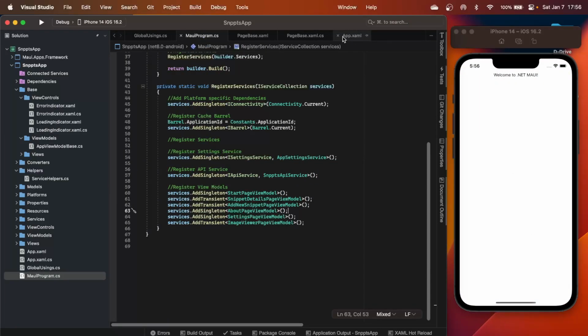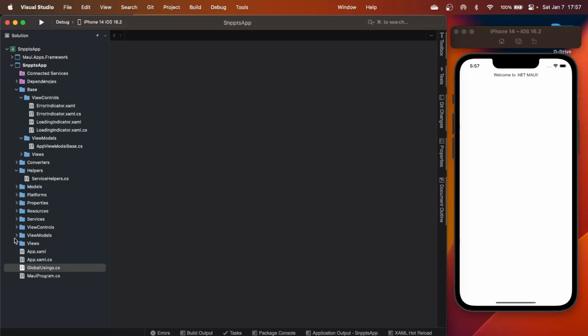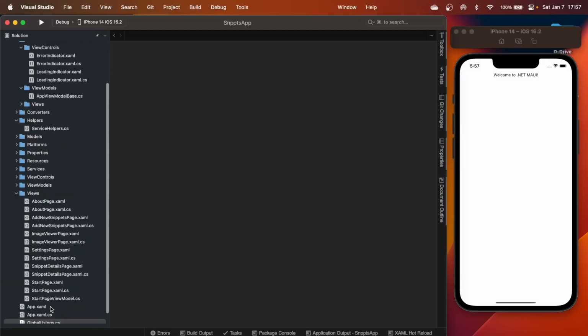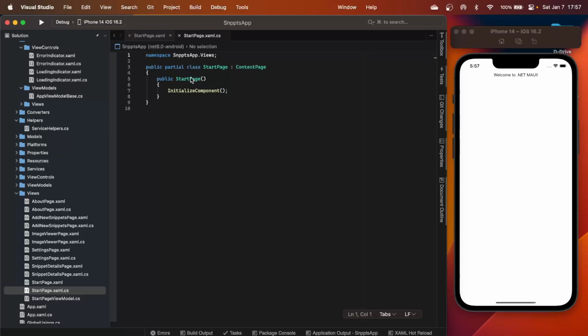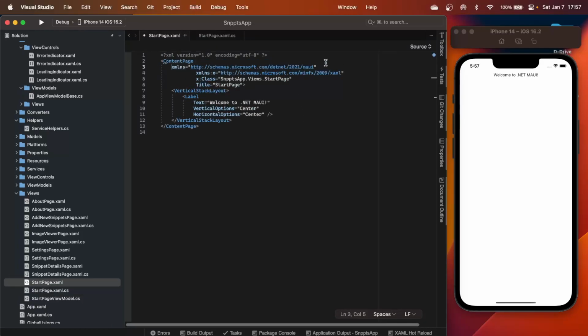Let's go ahead and close all of this so that I can show you how this looks. Go back to our start page over here, and let me also open up the StartPage.cs file just in case, and maybe clean it up a bit. I'm going to clean it up like this. All right, so this is the Welcome to .NET MAUI that we are seeing. So how do we make use of everything that we have done so far?